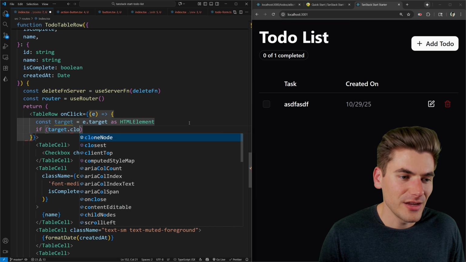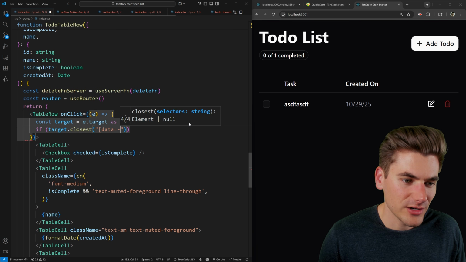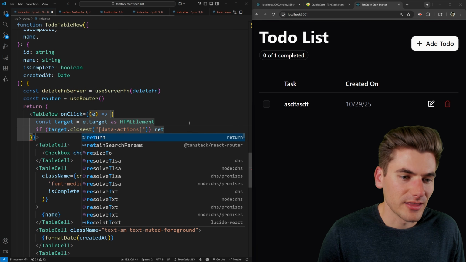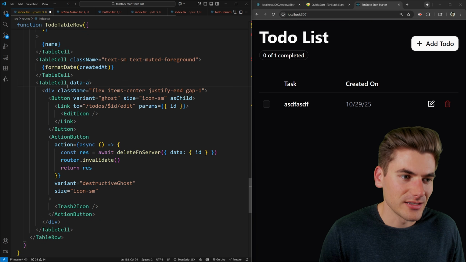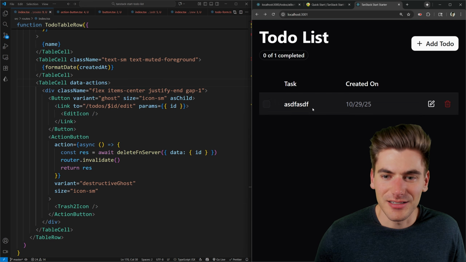And first of all, I want to say if the target.closest is equal to our data actions, there we go, then I just want to return just like that. And I'm just going to wrap this action section in that type. So we can say data actions. That just makes it so that if we click, for example, the edit button, it doesn't toggle my checkbox.